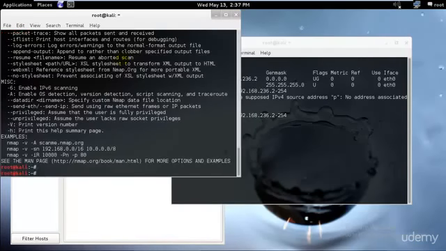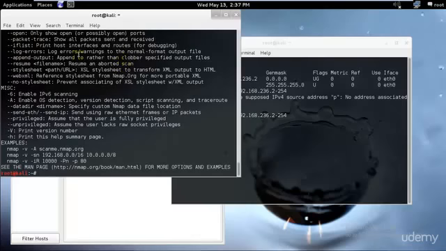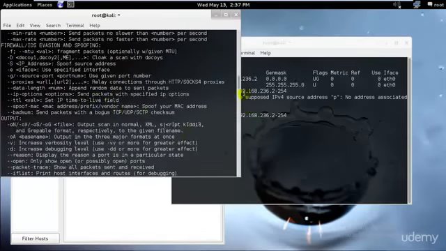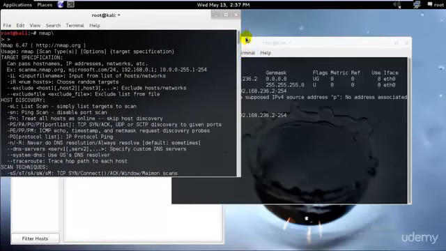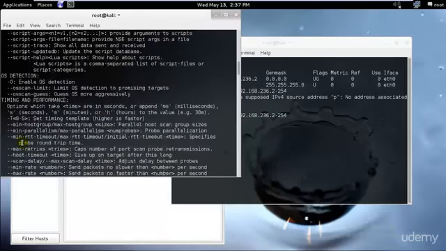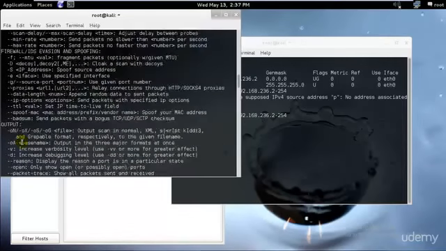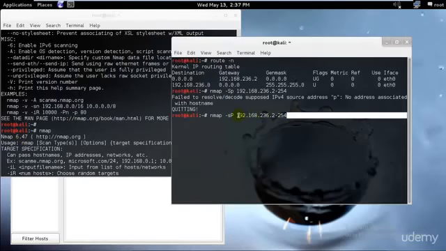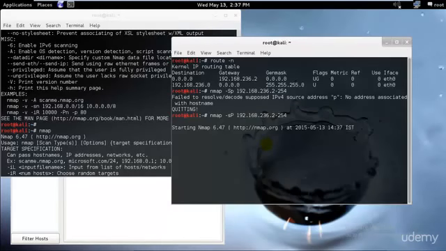Okay, perfect. Nmap -sP. What -sP does is that it gathers all the IP addresses that we have from 192.168.236.2 to 192.168.236.254. So I'll just go ahead and hit enter and let's check.